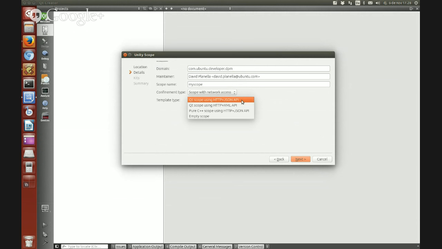So, for example, for accessing the network or for parsing different types of files, you won't be on your own. You won't have to use C++ standard lib APIs. You can use a higher level set of APIs from the Qt project. So these are the ones that I would recommend. The only difference between them is in the type of APIs that they use to parse content.